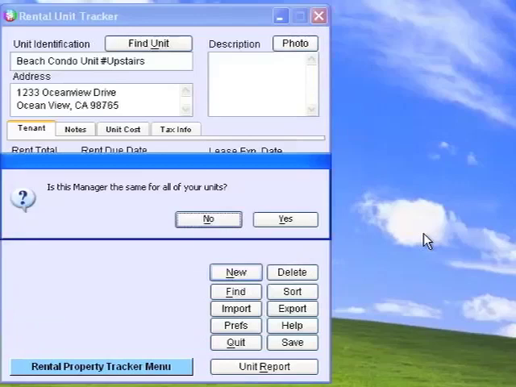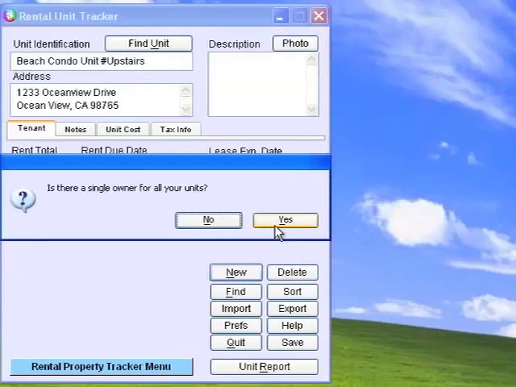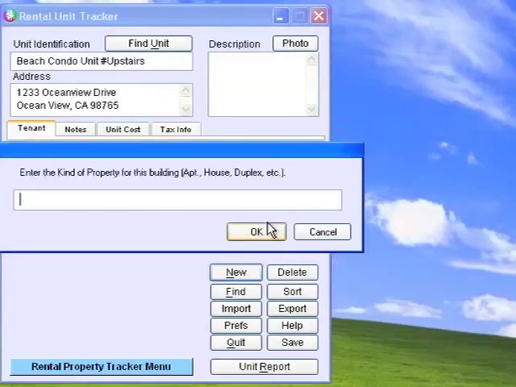After creating the first unit, you will be asked if there is only one manager for all the units. If you click Yes, the manager will be automatically added to subsequent new units. Next, you will be asked for the owner and if this is the only owner for all units. If you click Yes, the owner will then be added automatically to subsequent new units.